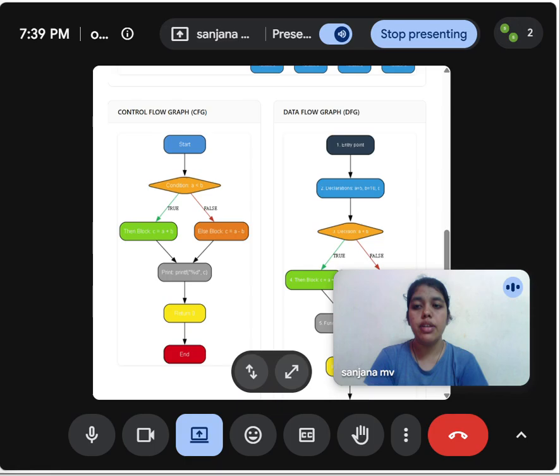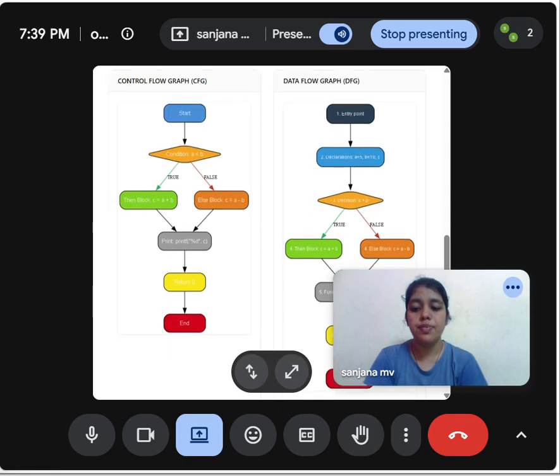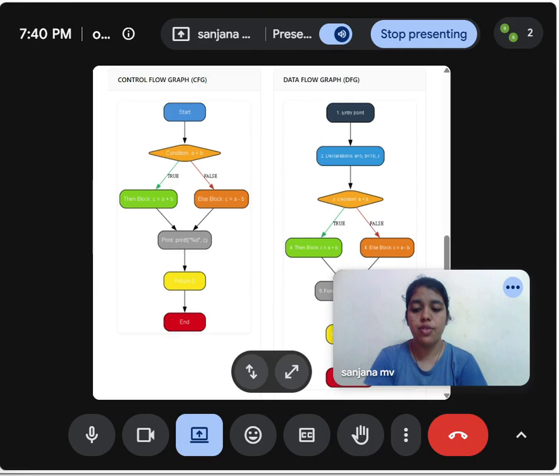Then coming to the control flow graph. This graph is the control flow graph, which shows the sequence in which statements are executed. The analyzer constructs this graph by examining the execution order of the program. Execution begins at the start node, then the next node is the decision node, which contains the condition a less than b. Since it is a conditional statement, the analyzer creates two outgoing edges.